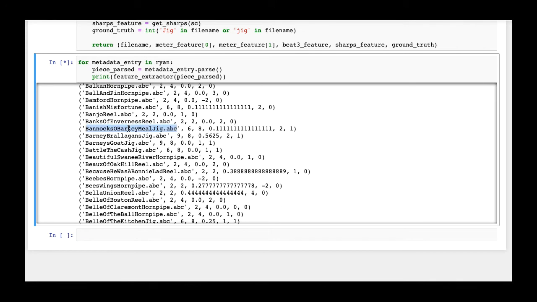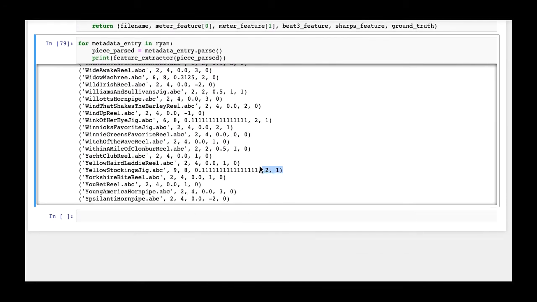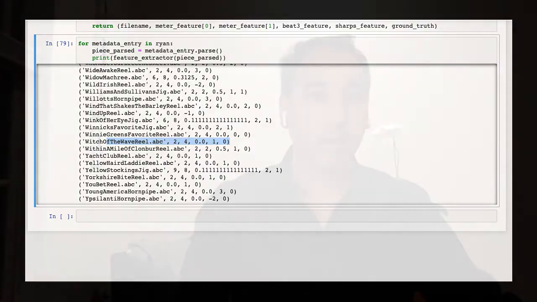Okay, we can see here Bannocks O' Barley Meal jig, which is in 6/8. It has this feature. It's in 2 sharps, and there's a 1 here, so it is a jig. So that works pretty well, and we can scroll all the way through. Wow, there's a lot of pieces. Okay, great. And some of them are jigs, some of them are not. Okay, so now we've extracted all this data. If we put all of this into some sort of file somewhere, we will have it all done. So I'm going to take a 2-second break and show how we move from feature extraction to machine learning.